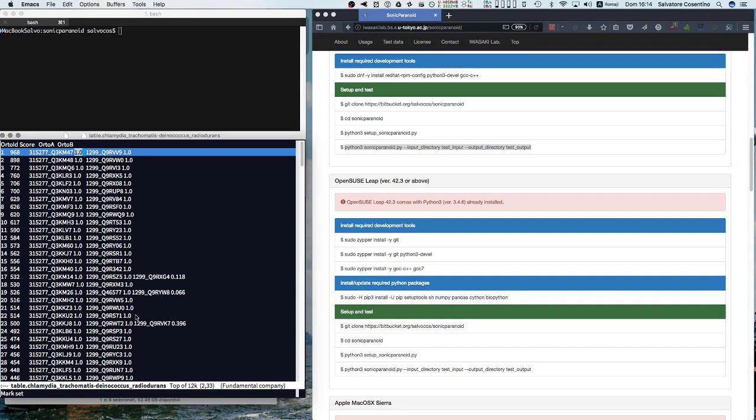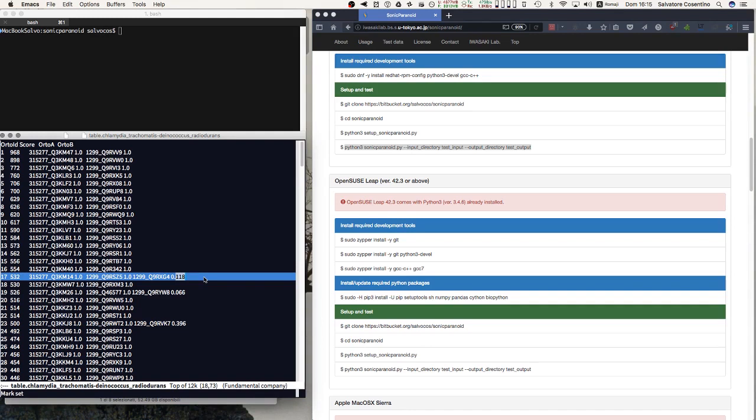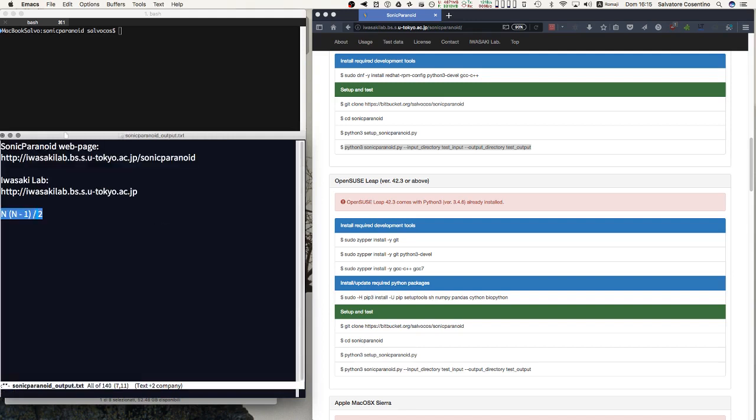If you go down, you can see that we also have in-paralogs in here. For example, this is the score for this in-paralog, 0.118. By default, the lowest allowed score for in-paralogs is 0.05. Okay, done with this part.